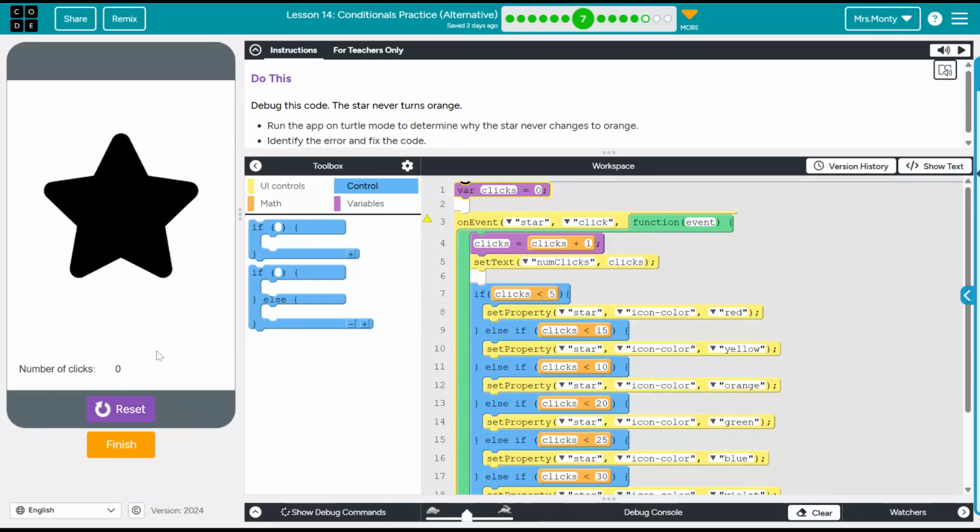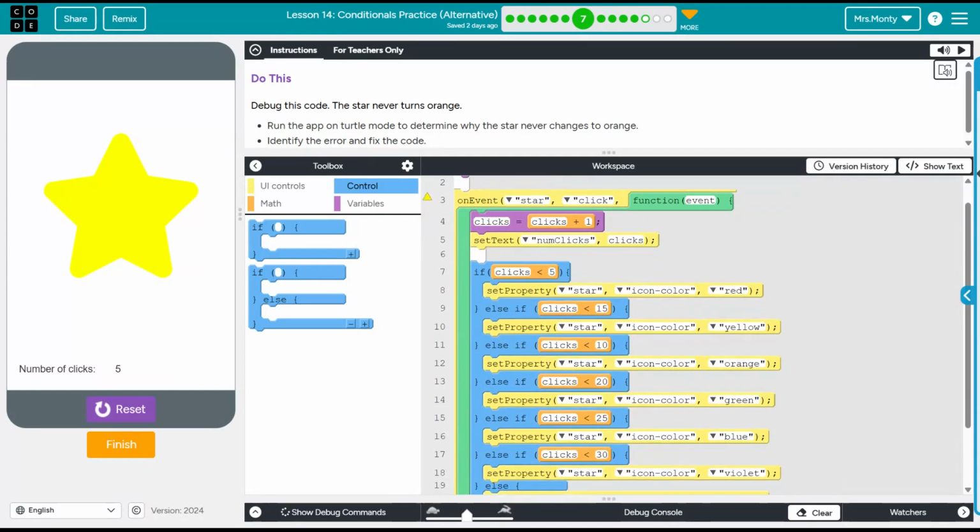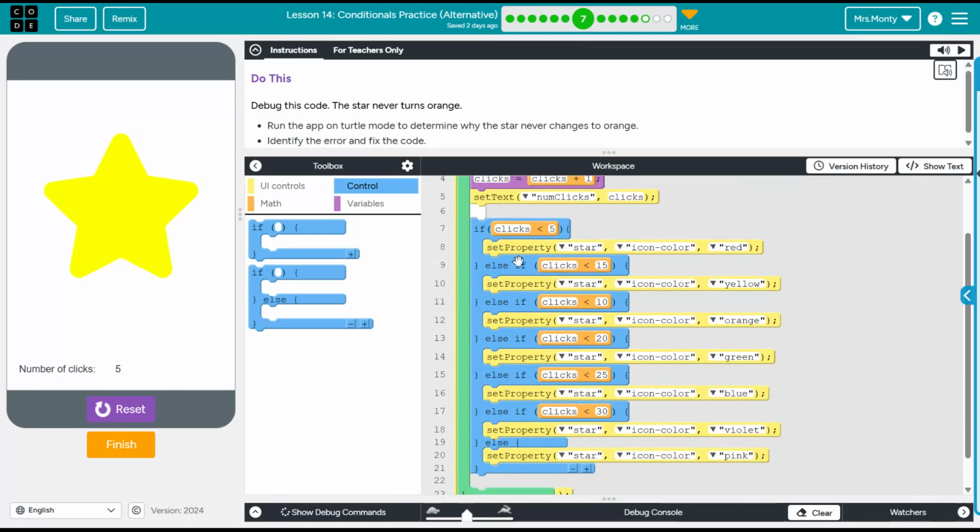So we're going to run it. Initially, it's black, which is what it should be. We're going to click 1 time, and then it changes to red, how it should. When we click twice, it's still checking that first condition and changing it to red, still on the first tier. When I click for the 5th time, this is when we should change to orange. The 5th time, we actually ended up with a yellow star. So if we read this conditional, we can see that we have our most specific case first of clicks less than 5.